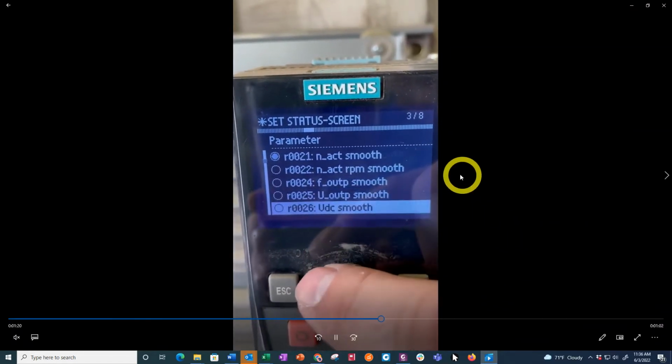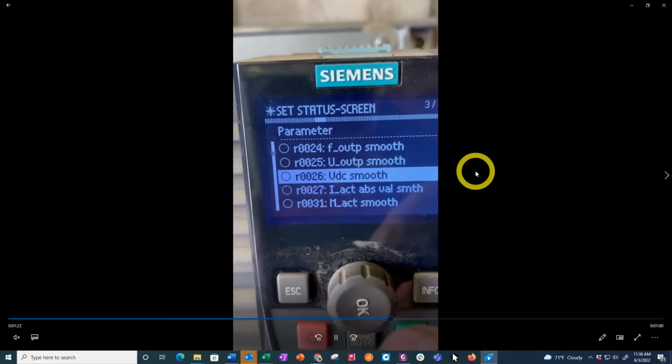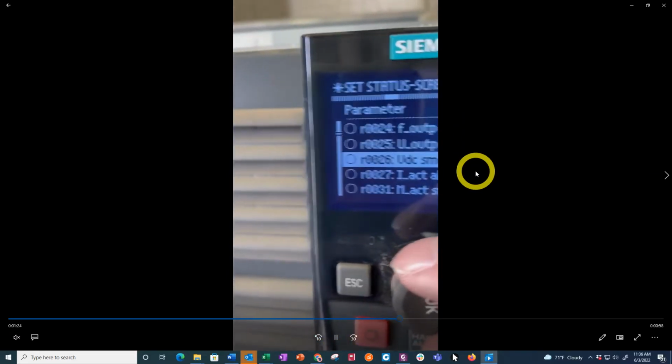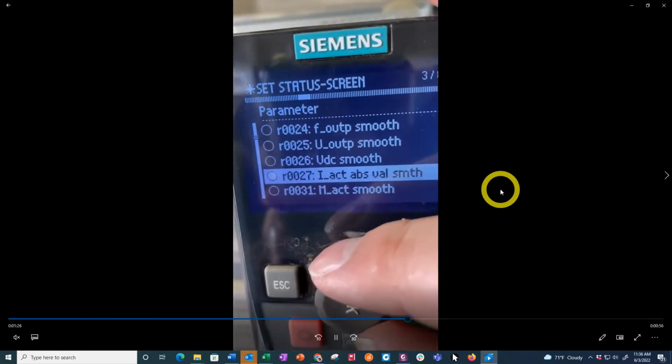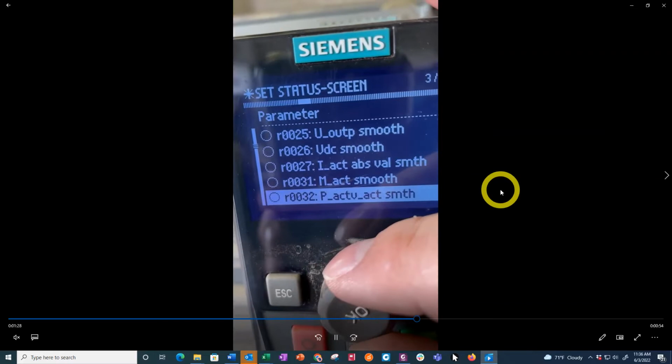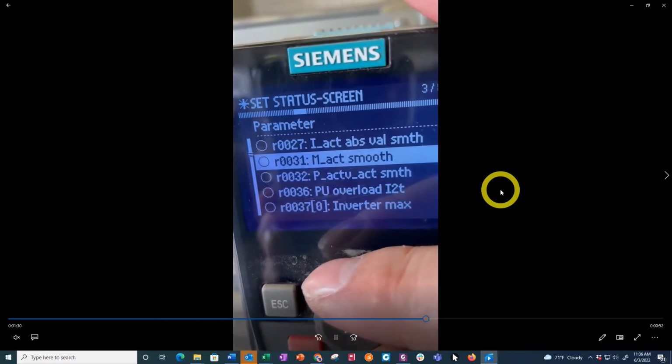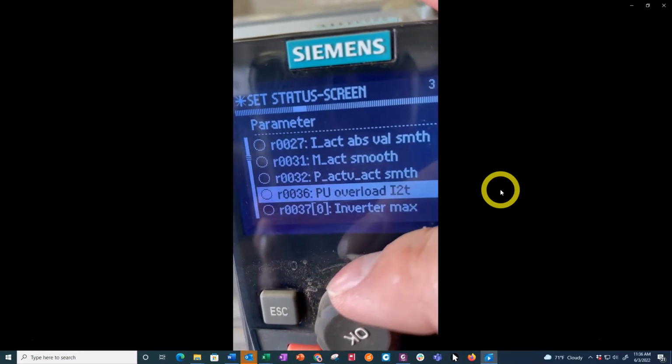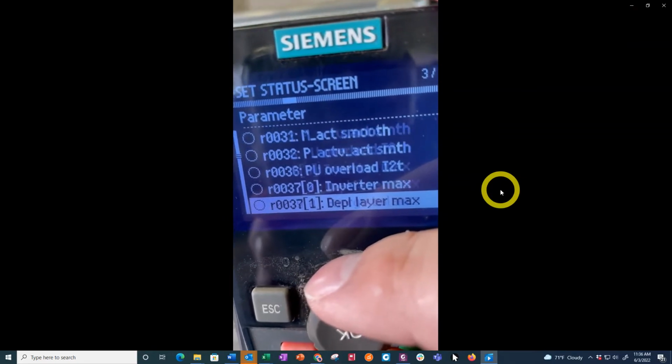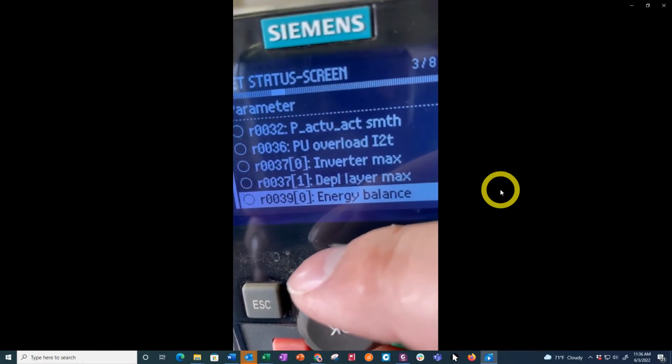You'll see some of these that say smooth. All that's doing is smoothing out the value, so you're not getting a quick fluctuation. If it's going between 0.1, 0.2, 0.1, 0.2, 0.1, 0.2, that would be a little bit distracting. So it's going to smooth that out for you, and it buffers some of the time and averages it and displays it.